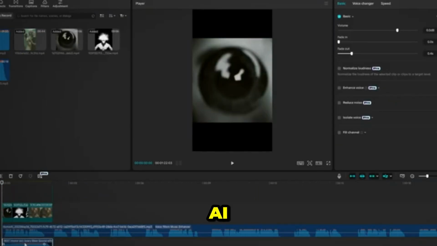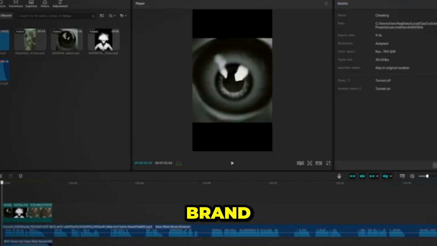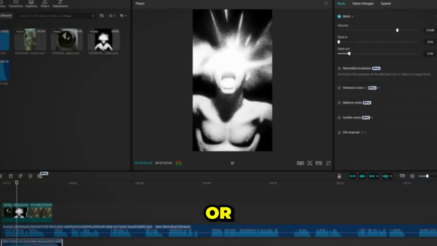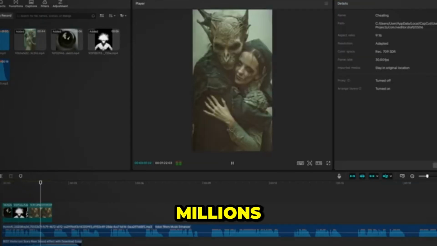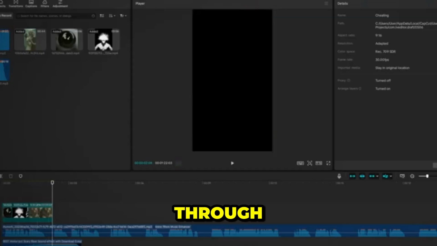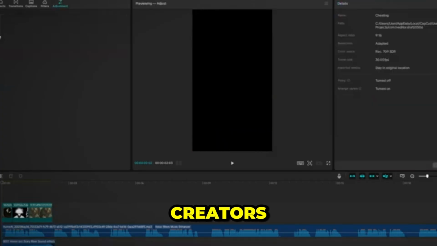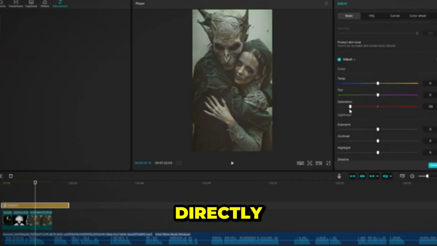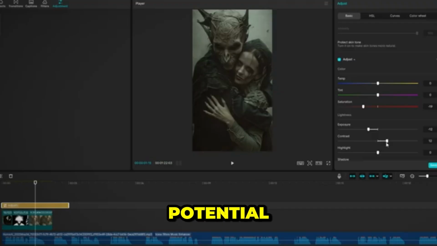Monetizing faceless AI content. Faceless Reels and TikToks can be monetized through brand partnerships, affiliate marketing, or product promotions. Many faceless accounts have amassed millions of followers and generate income through sponsored posts. AI tools make it easier to maintain high content volume, which attracts advertisers. Additionally, some creators sell digital products or courses directly via links in their profiles. The faceless trend shows no signs of slowing, offering great business potential.